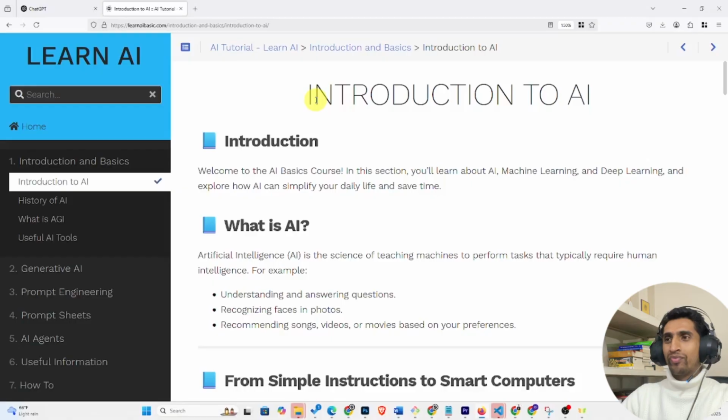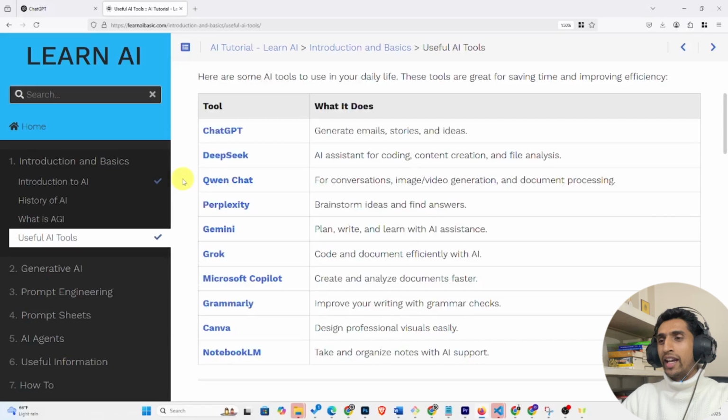In this video, you will learn to create image using AI. So let's begin. First of all, let's see what are the website available to us to generate image. Okay, I'll go to useful AI tools.